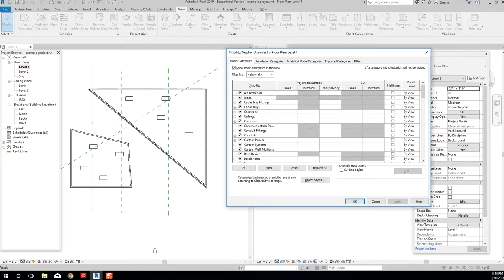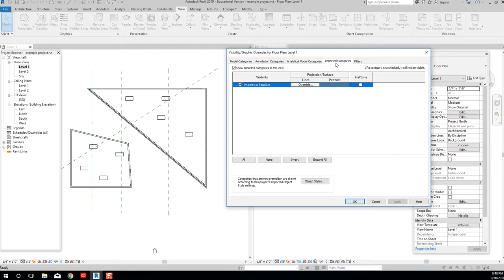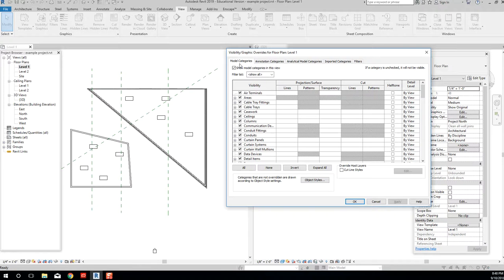Okay, so what we see here, I see that I have some tabs up here. One is a model category, one is an annotation category. We have a model category and analytical model, which we're not going to worry about. That's more for like mechanical and structural items. Imported categories, so if I bring in families or I bring in an AutoCAD file, right, that's where we're going to see them. And I'm not going to worry about filters just yet. The main two categories we're going to worry about now are going to be model and annotation.